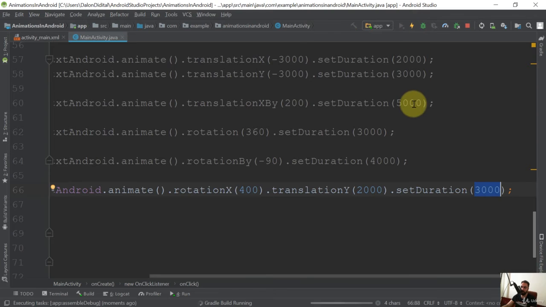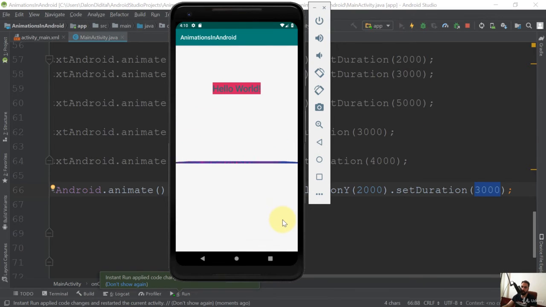So let's apply the changes. Now click on this text view, and here you can see this animation, this nice animation effect that is taking place here. So hopefully that makes sense.